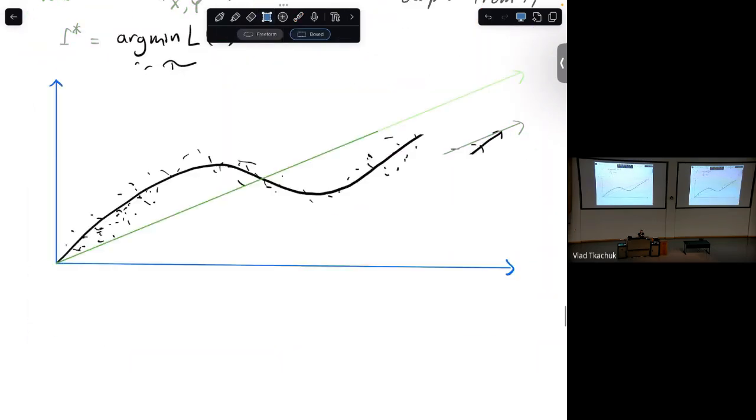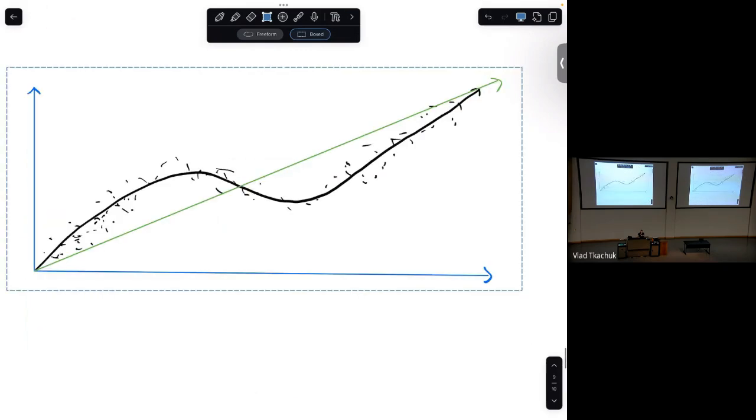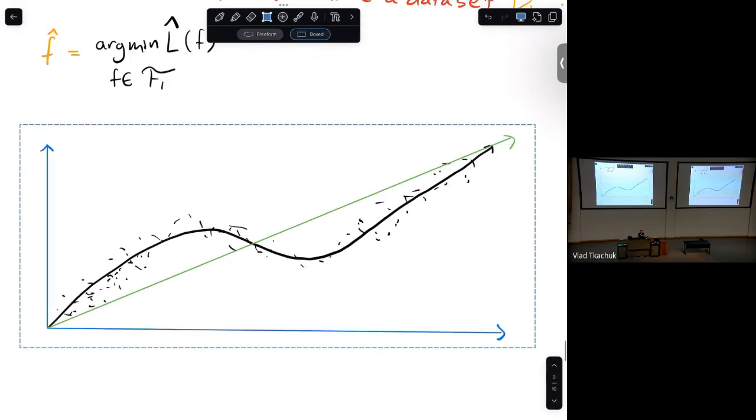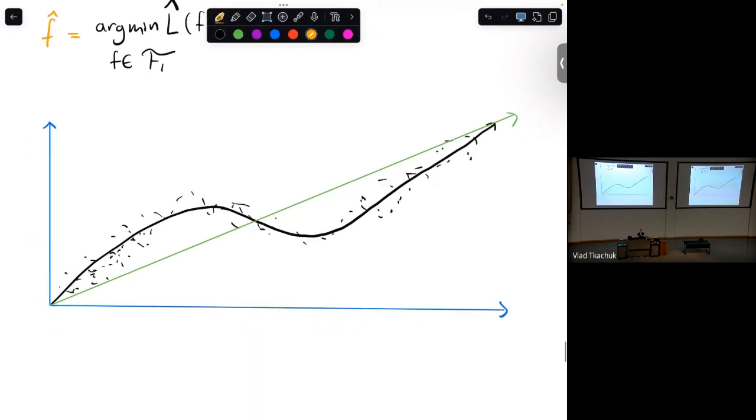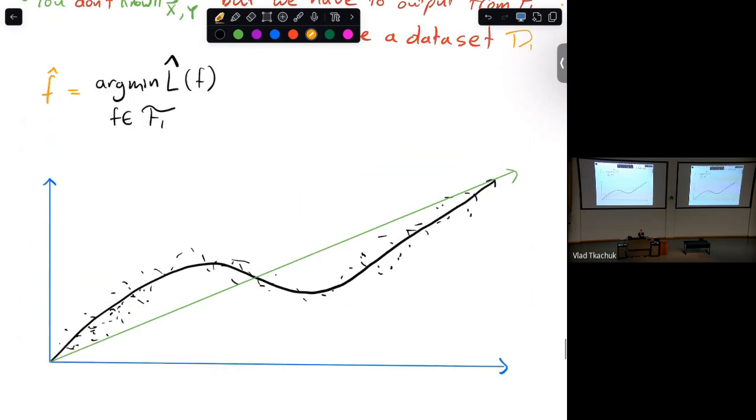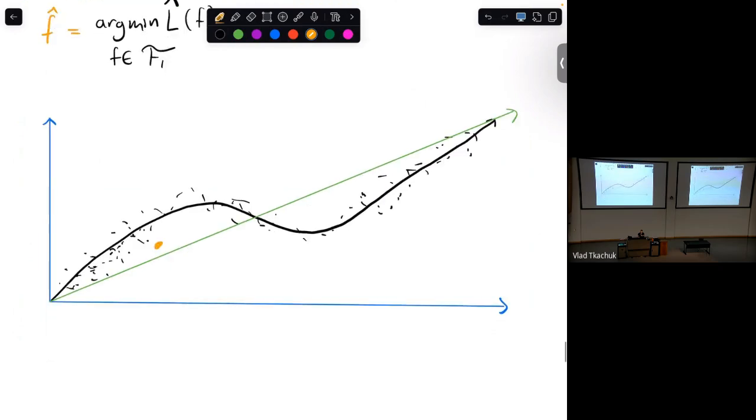And the picture should be as follows, which is now you have some data set. Let's take some number of points, let's say 5. So from now on, n is going to be 5. So you might have like 1, 2, 3, 4, 5. And then maybe your best line will be something like this.